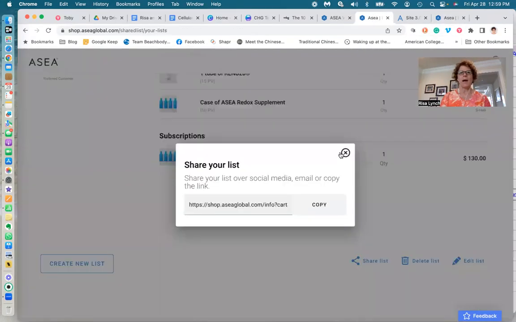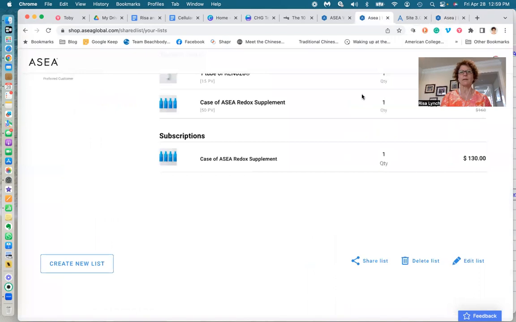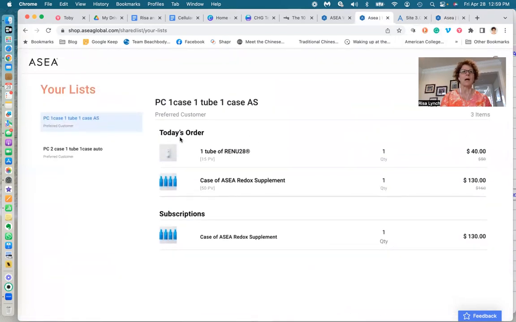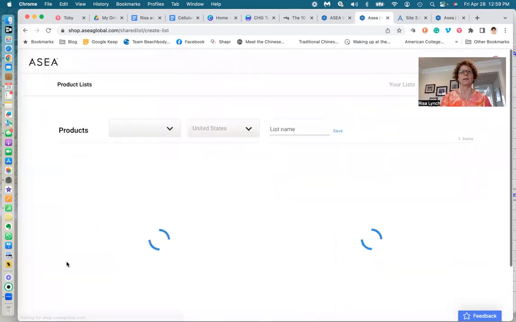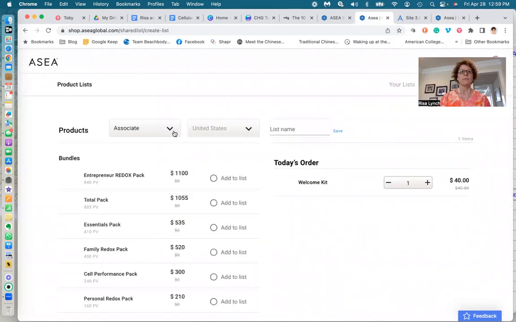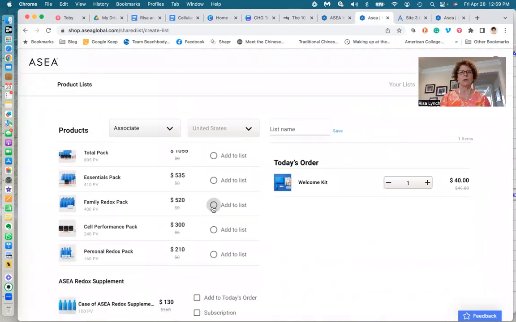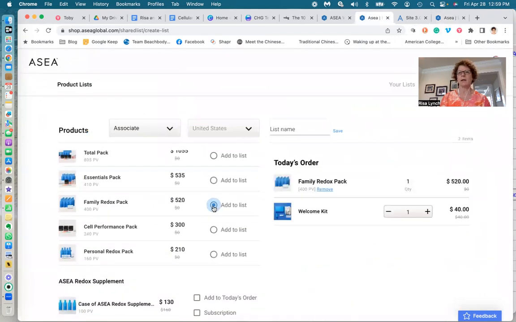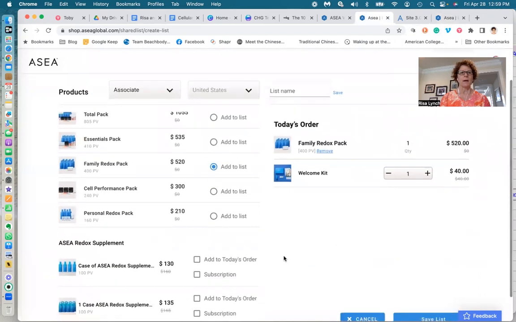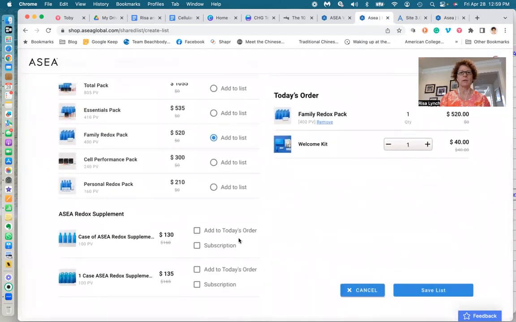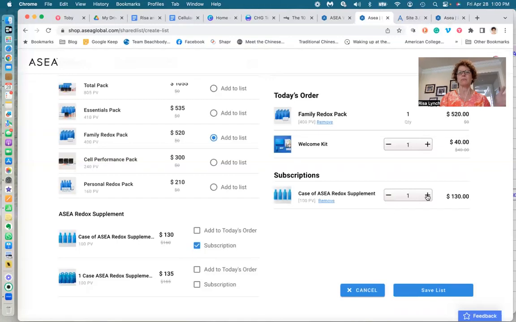And if you want to go back and create more lists, you can. So if you decide I want to create a list for associates, you can have it on associate. Let's say you decide I want to do the family pack. You can add that to the list. And then, either add this to today's order or subscription. So let's say I'm going to add a case to the subscription, and if you wanted to add 2 cases to the subscription you could. Otherwise, you just keep 1.